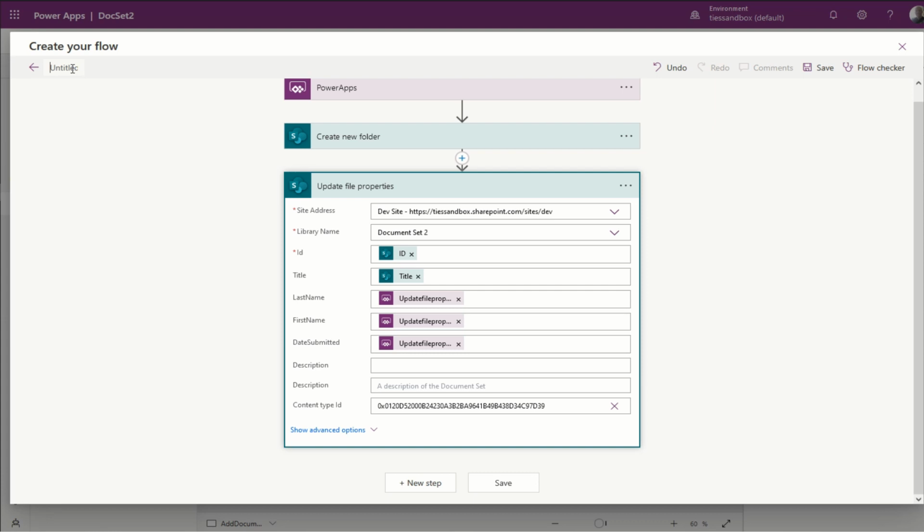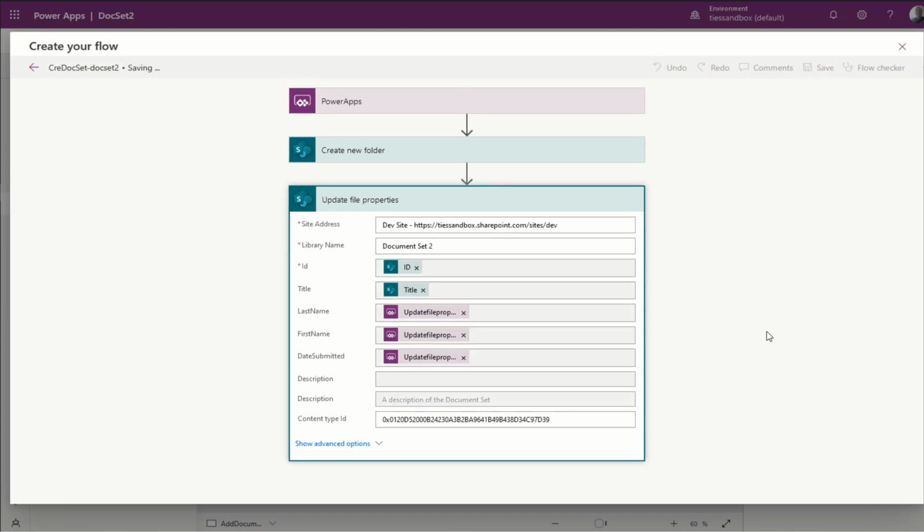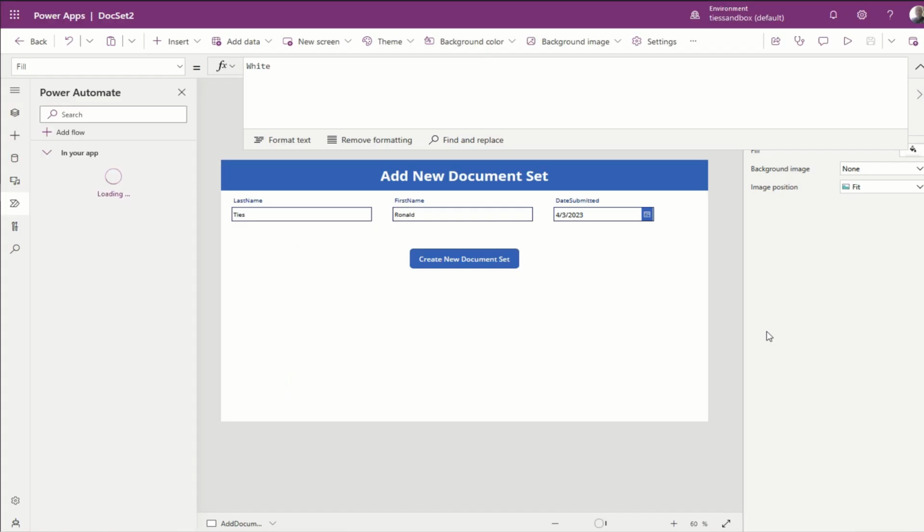Okay, so we're going to go create doc set dash doc set 2, and then you can either hit save up here or save down here, it doesn't matter, it does the same thing. Once it saves, it's going to close this window and go back to Power Apps, and then it'll populate in the Power Automate section.